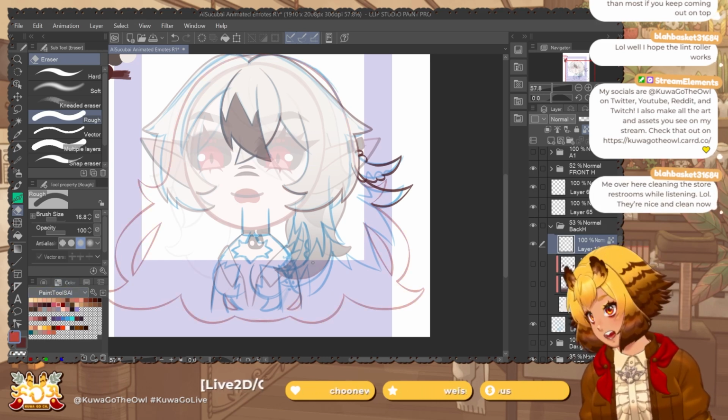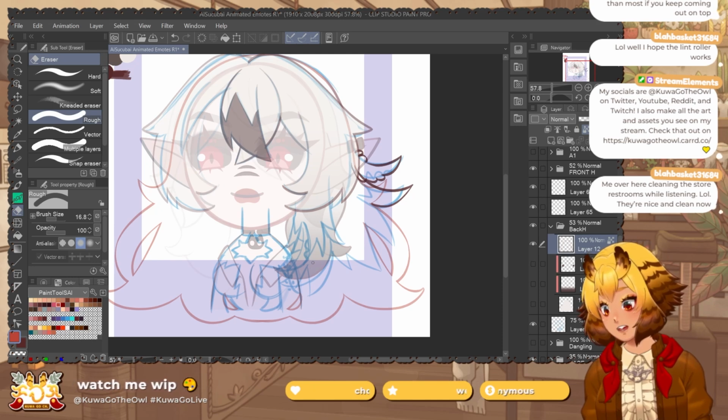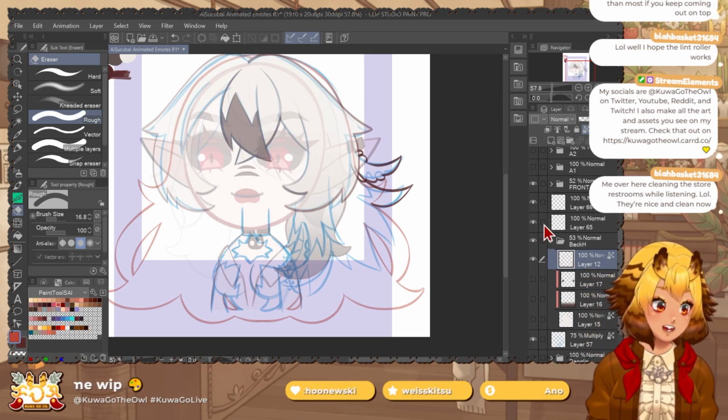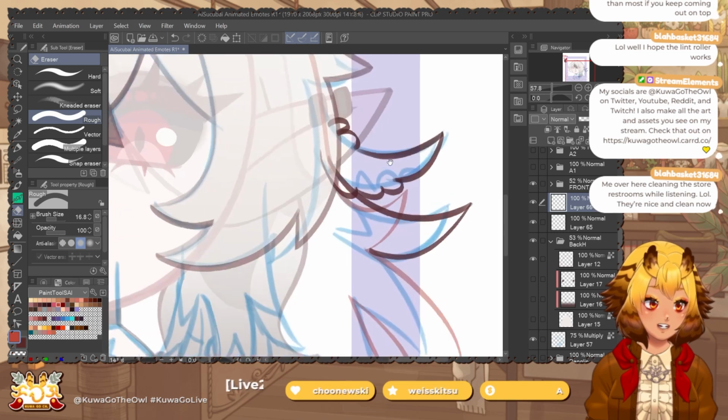And then we'll recolor it pink. Me over here cleaning the store restrooms while listening. Well, they're nice and clean now. Yay! Good job. Go clean that. Go sanitize. Good job. You're doing great. Alright.